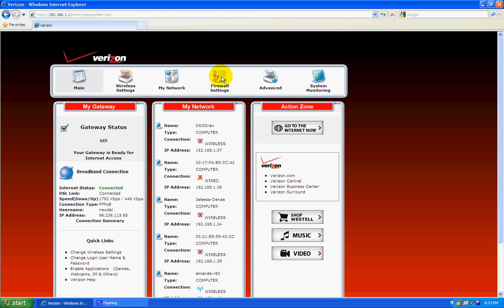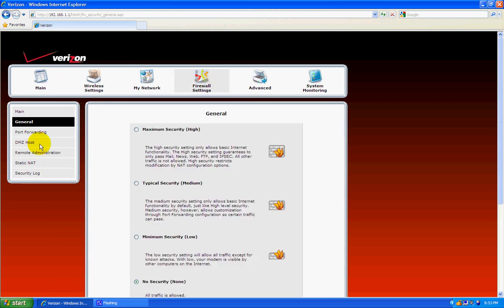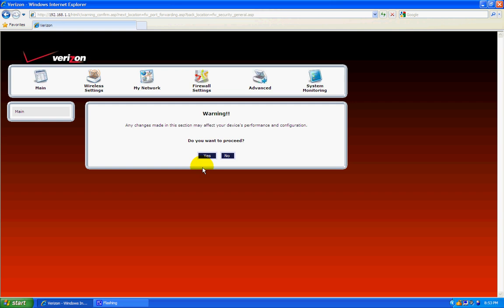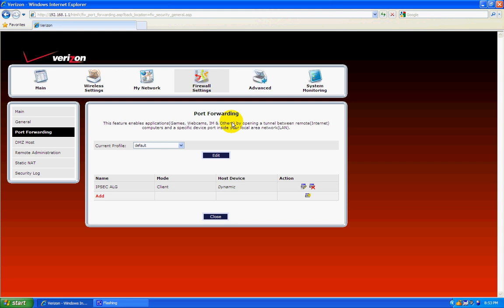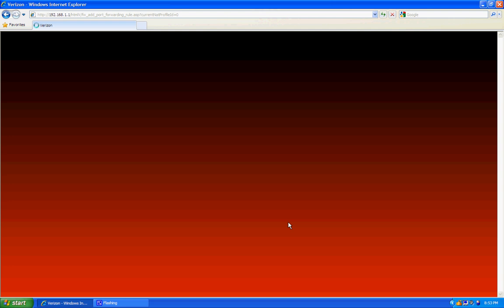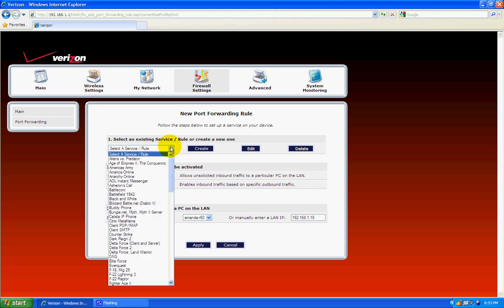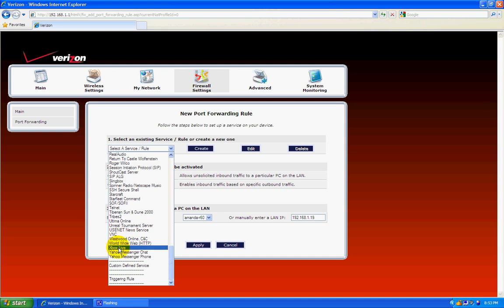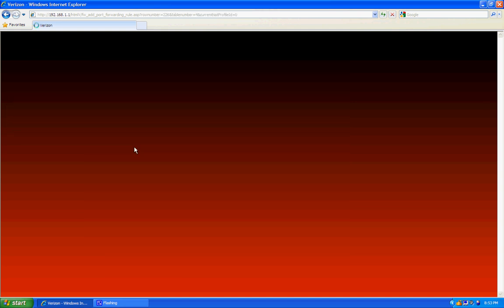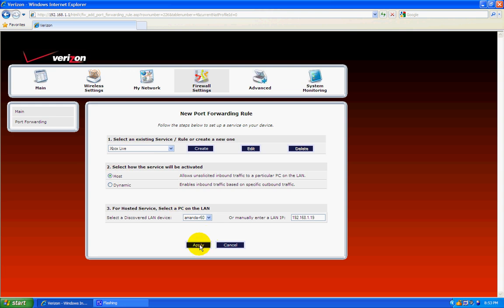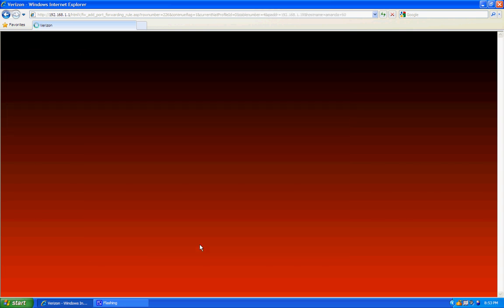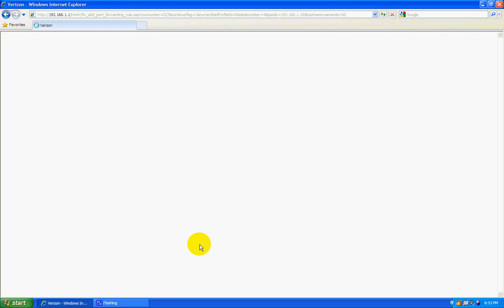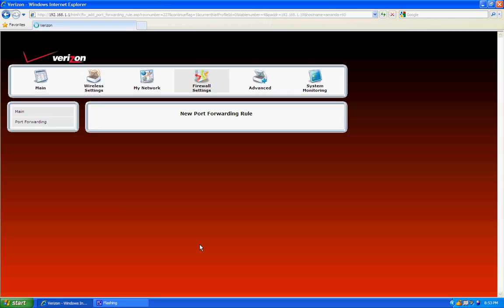From here, click on Firewall Settings, go to Port Forwarding, it says, do you want to proceed? Click Yes. From here, you go to Add. Once your screen loads up, you scroll all the way down in this box to Xbox Live. Once that loads up, you go all the way down and hit apply, and that's it. It's as easy as that. Just opened up your NAT.